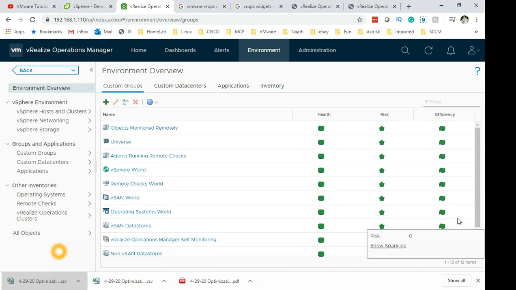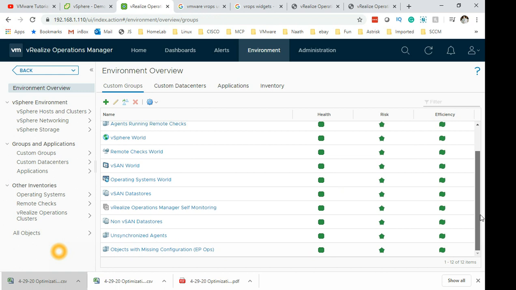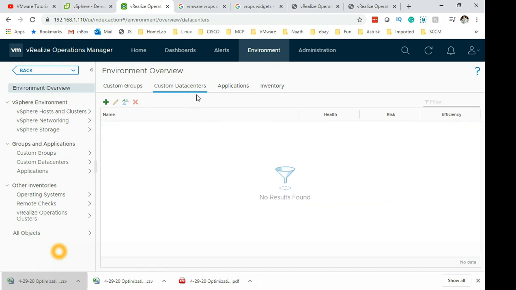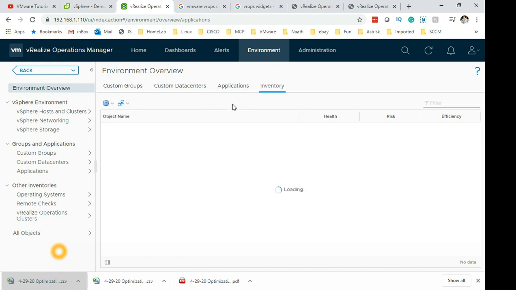These badges basically show us how our environment is behaving. If there are any errors, this will show amber or red. So if the health has gone red, then you know there's a problem in the health. If the risk has gone up, then it shows spikes, and you can check that. And also with the efficiency, how it is performing. We can check the data centers. We can customize this how we want.